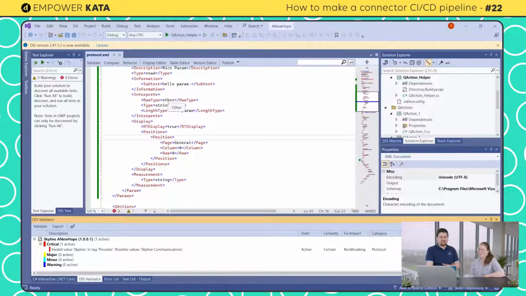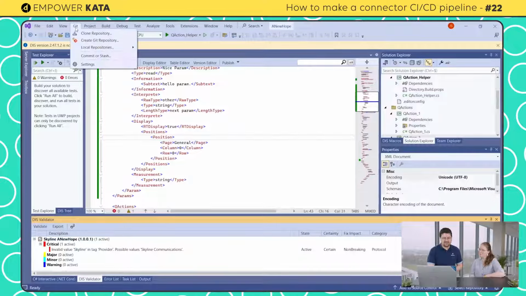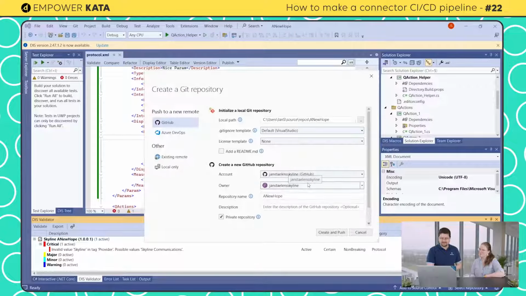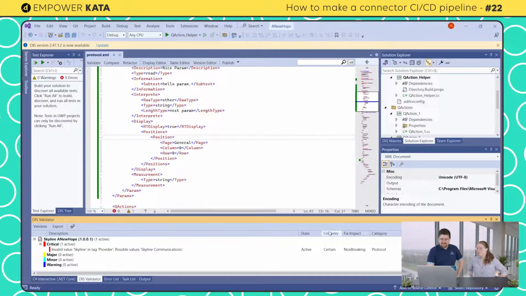So now we've got that, we want to put it in a repository. We've done that a few times in different katas. The way usually you can quickly do that is going to Git and saying, let's create a new Git repository. And it's already saying A New Hope, that's great. And I'm going to put it under my own name, so just as the owner, the account name, Jan Stan Skyline in this case. If you're doing it, you'll have your own account. Pretty much, you can leave everything as it is. We'll just create and push that.